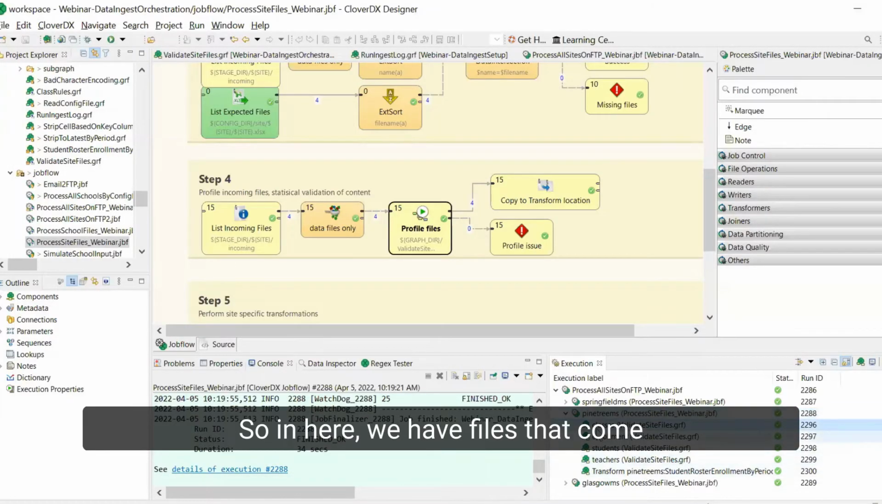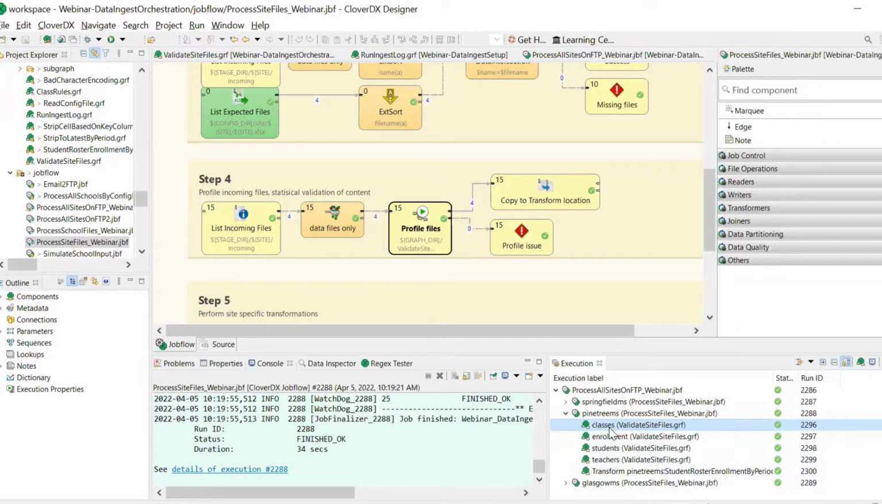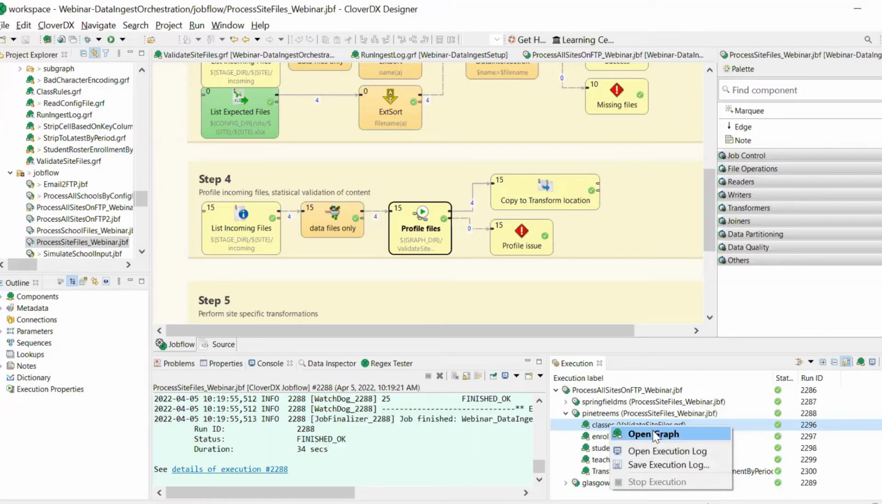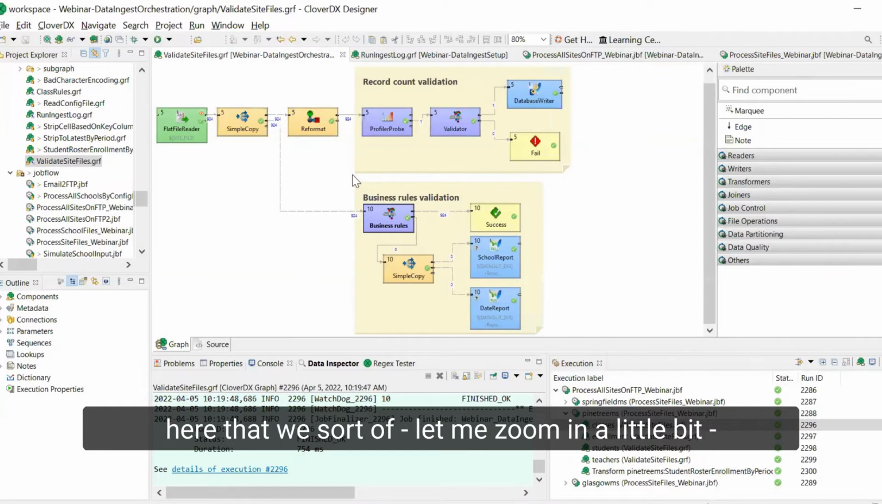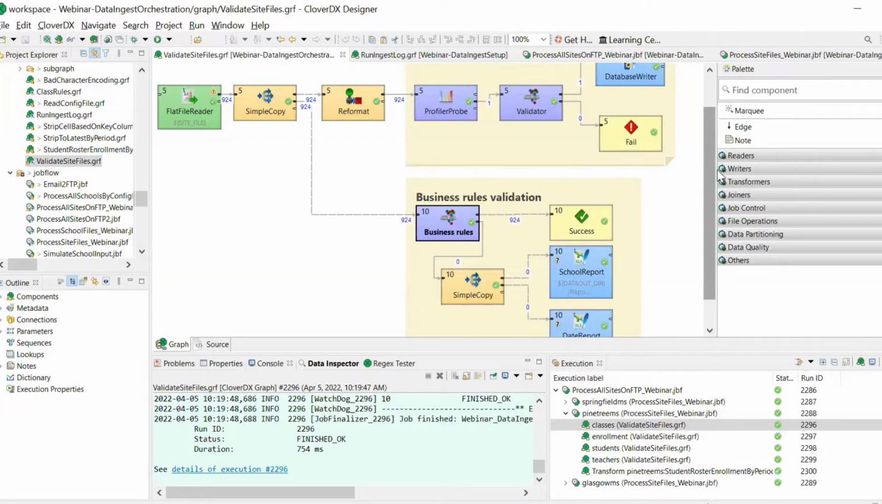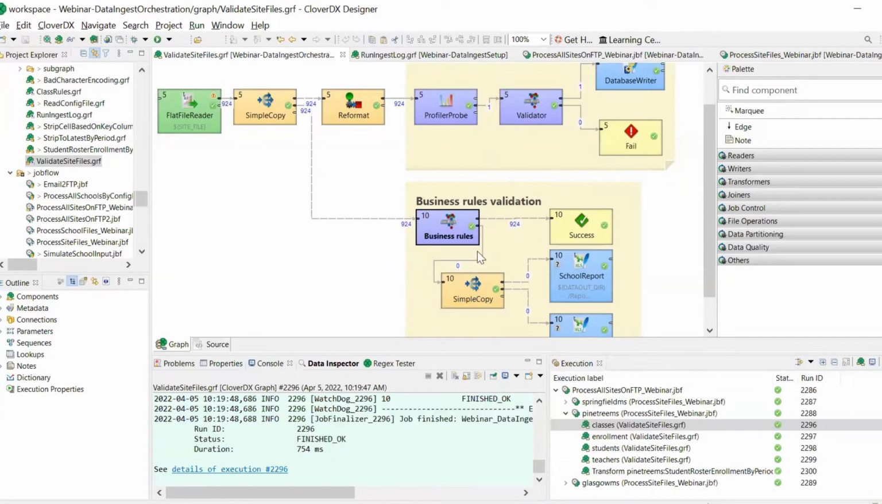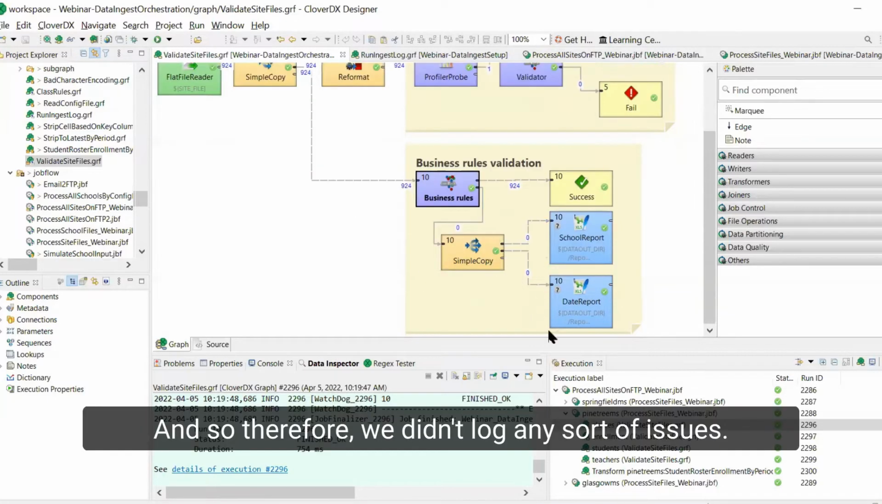So in here, we have files that come in for Pine Tree Middle School that involve data records based upon classes, enrollment, students, teachers, that sort of thing. So you have the ability to take a look at any one of those and see what the validation results are, right? So if I open up, for example, classes here, let me zoom in a little bit. You can see here that we processed the records and that everything was validated as expected, right? No errors within the data files. And so therefore we didn't log any issues.